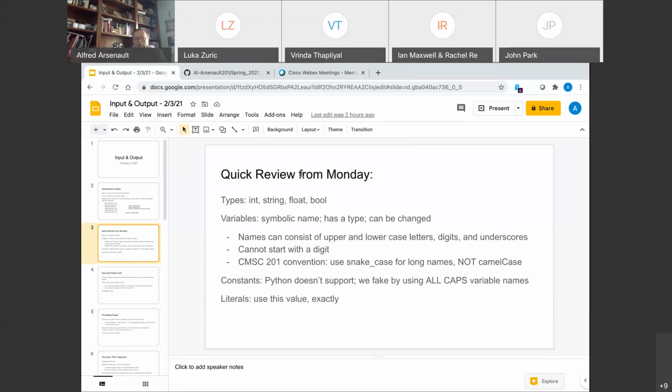We talked about constants. Python does not truly support constants. That's something that's not going to change in the program, but we kind of fake it by using all caps with our identifiers. And literals, literally it means do this, use this exact value. If it's a string, it's in double quotes. If it's an integer, it's the number, and so on.